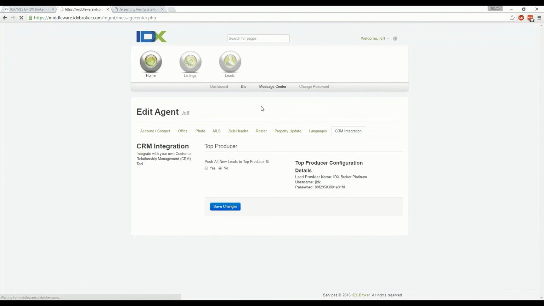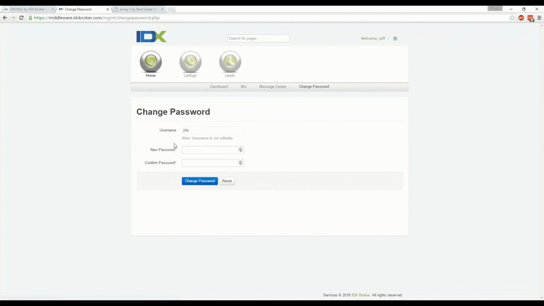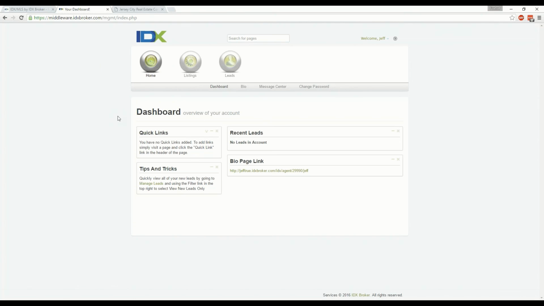Now in the message center, you can see this is where I would have access to all of my messages. Obviously this is a demo account, so there are none available at this time, but this is where they would all display. And then of course if I wanted to change my password, I can do that over here as well. So that's just kind of a brief walkthrough of the agent control panel.